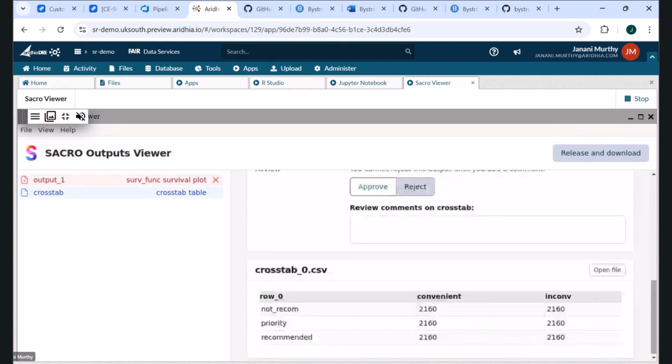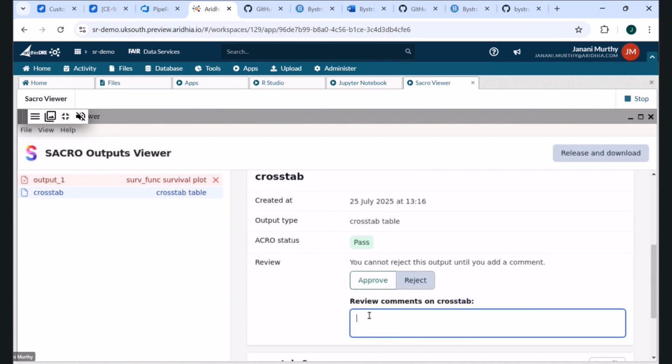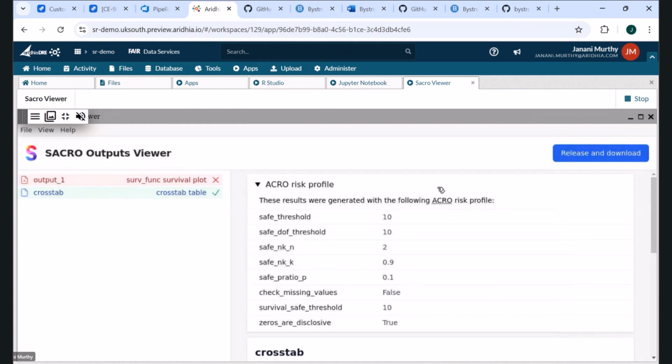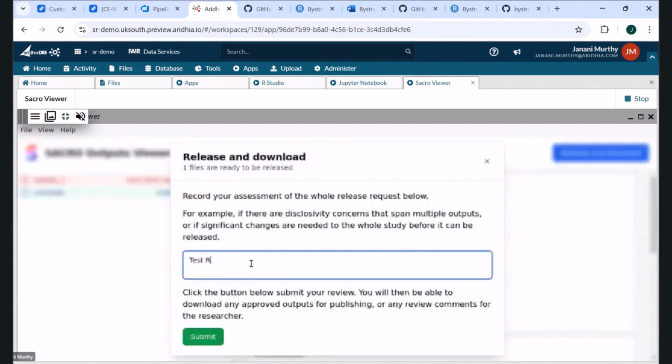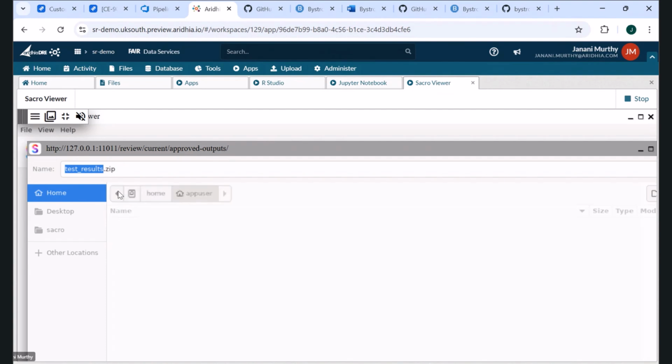Next, we open the crosstab file. This one looks good, so we'll approve it, add a brief comment, and save. With approvals complete, we can choose Release and Download. The SACRO app gives users the option to download the approved outputs and the review summary directly to the Workspace file system.